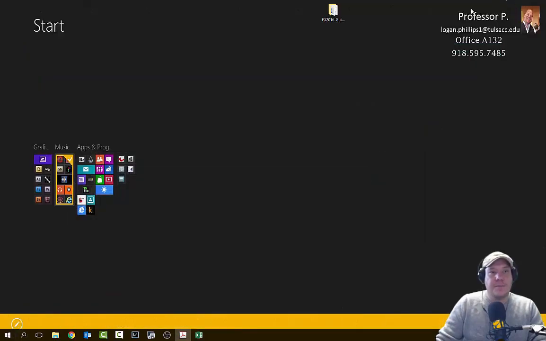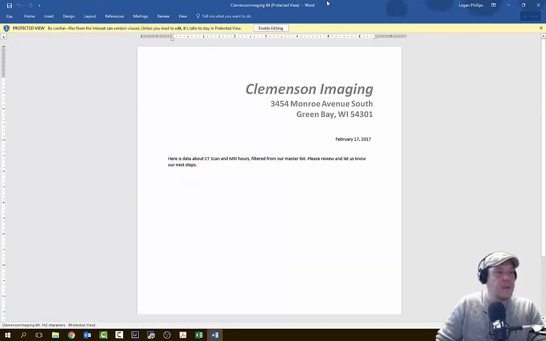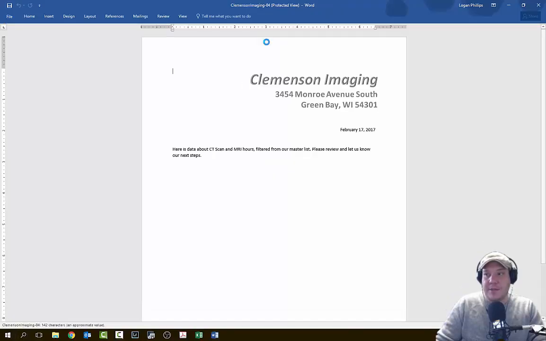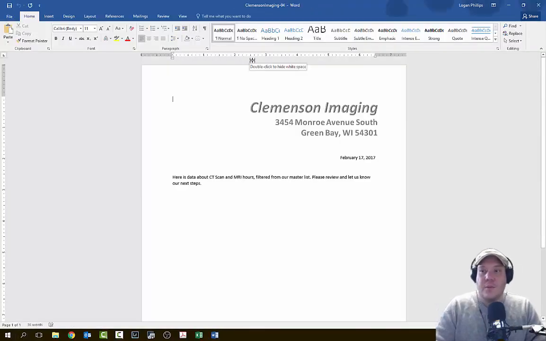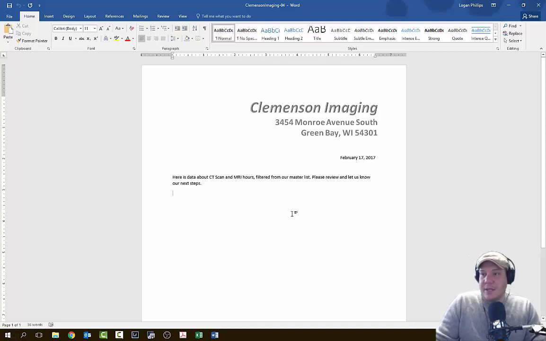We're going to open up the Clemson Imaging 04 Word document. So let's go ahead to our resources here. We're going to open up that Clemson Imaging 04 document. Now we're going to have to hit the Enable Editing button. We're going to hit Control and End to go to the very last section of the document, or the last line. And we're going to put our cursor right below our next steps. You can see it here. And we're going to hit the Paste button on the Home tab, Clipboard group.